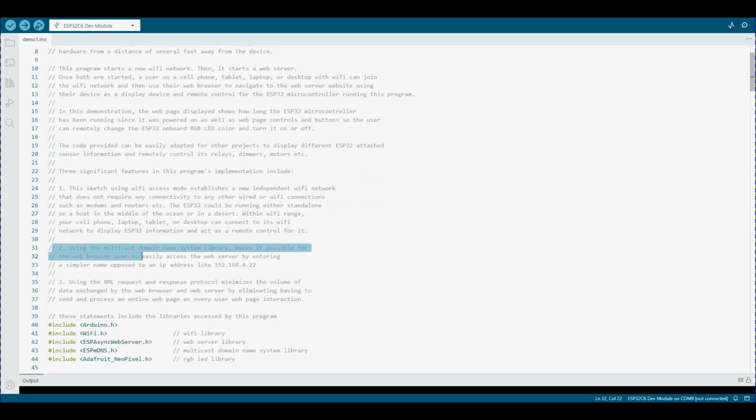Secondly, using the multicast domain name system library makes it possible for the web browser user to easily access the web server by entering a simpler name opposed to an IP address like 192.168.4.22.